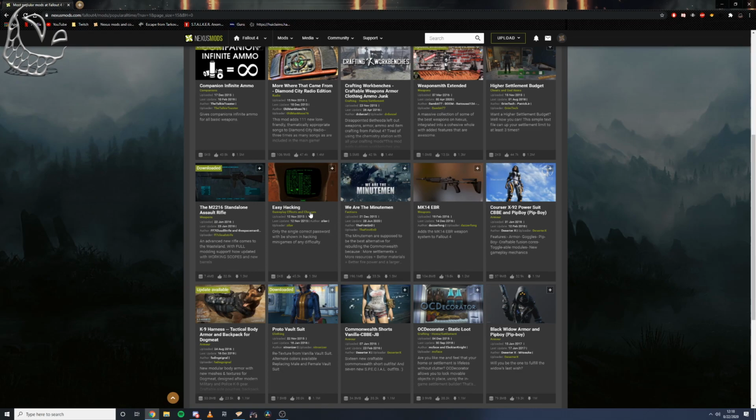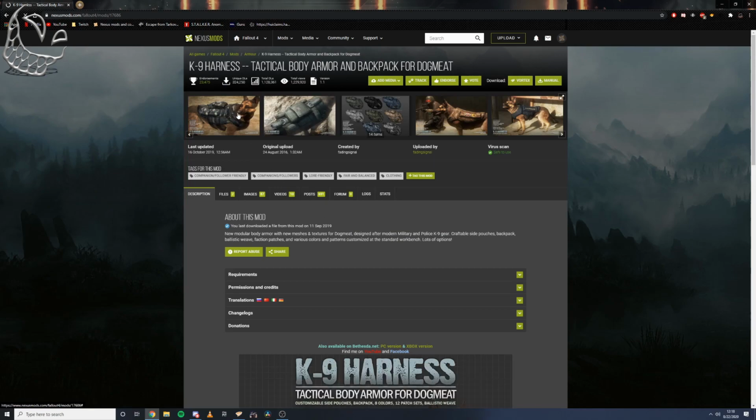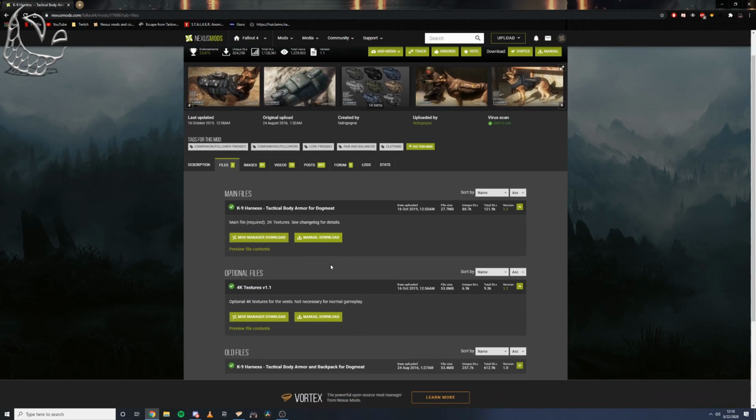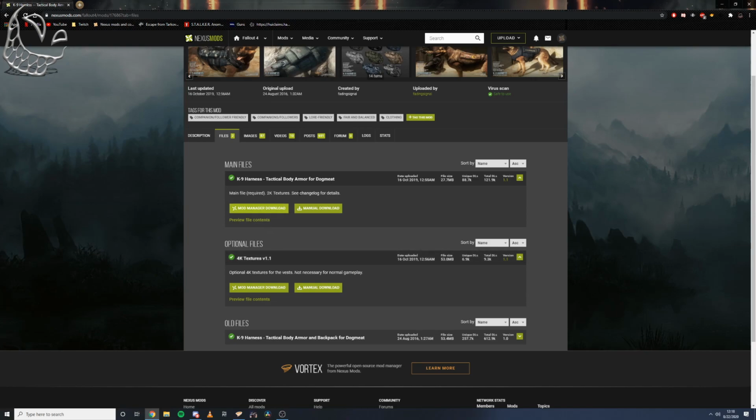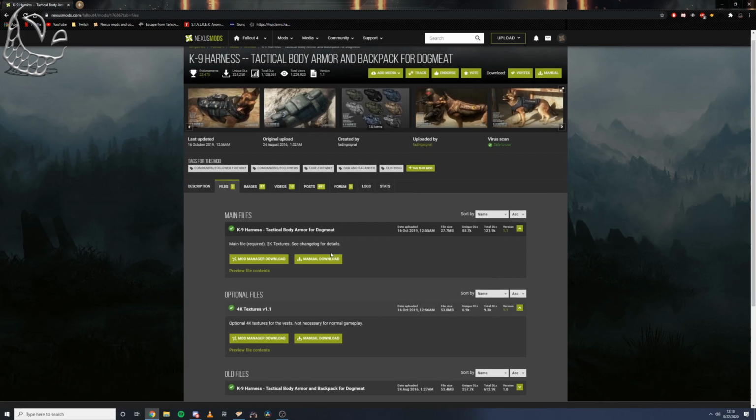Say we were to look at this one, the K9 harness, tactical body armor, and backpack for Dogmeat. Cool idea for a mod. And you come here to Files, and you see there's two. So you have the main file here, which has 2K textures. You can see the changelog for details. Then you can come here and there'll be optional files. Now these optional files for this mod are just 4K textures. So if you want the higher res textures, you can download those as well. You would just click Mod Manager Download, and if you wanted the 4K textures, you would click Mod Manager Download right there, and it would download automatically.